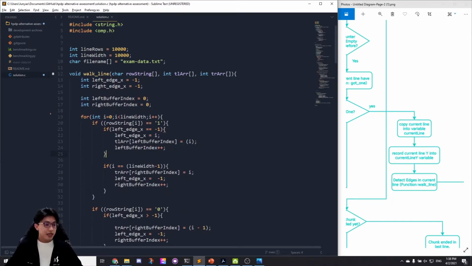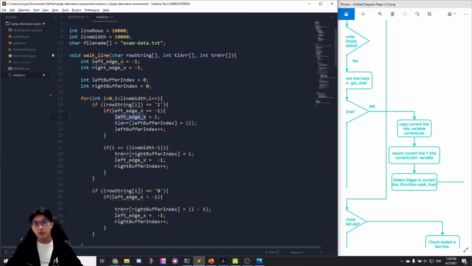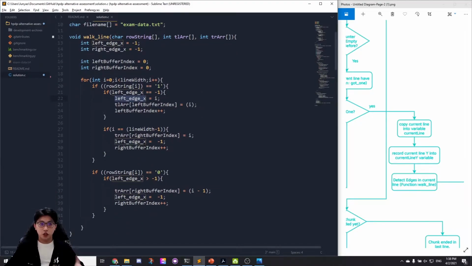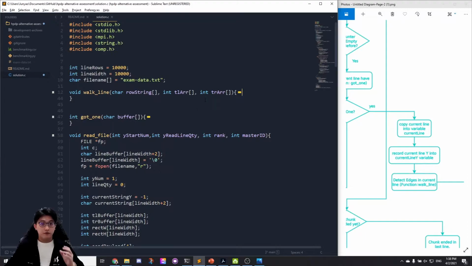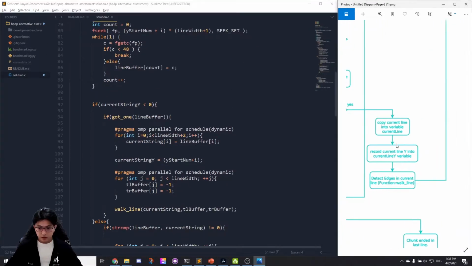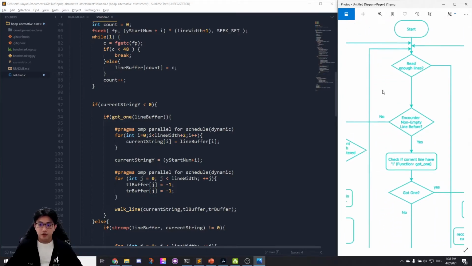So if it is reading from 0 into 1, it will register the index into the left hx variable, which will hold the coordinates of the x of the top left, and then the top right will be when we are reading from 0 into 1. So it will return the values in these two arrays. So that's it, and then we will keep on reading the lines.